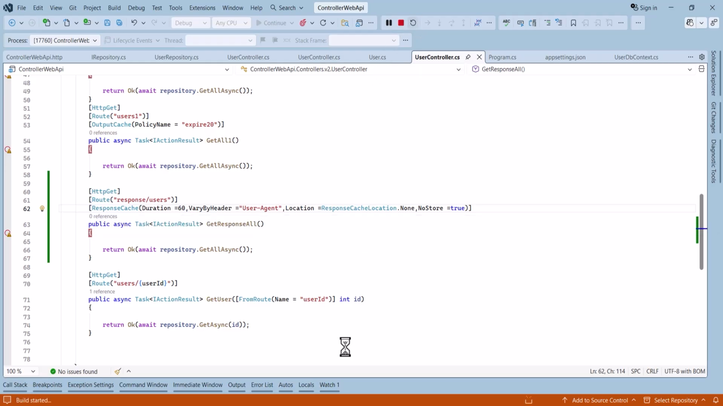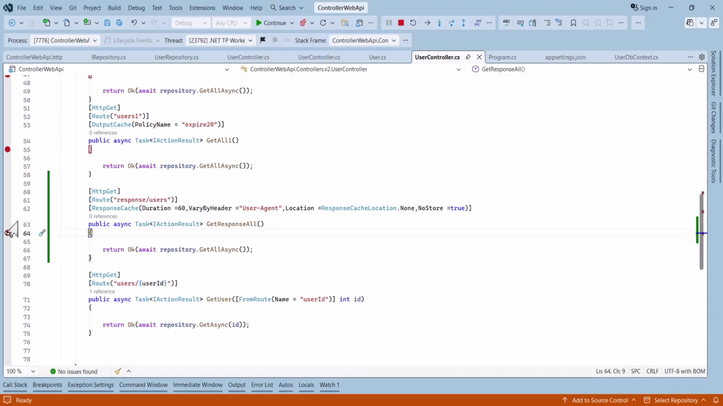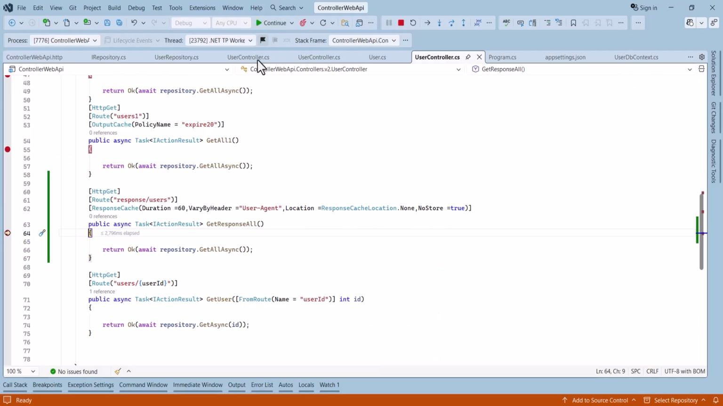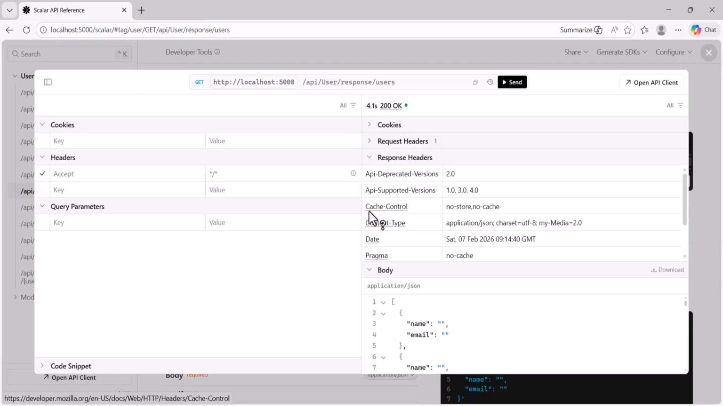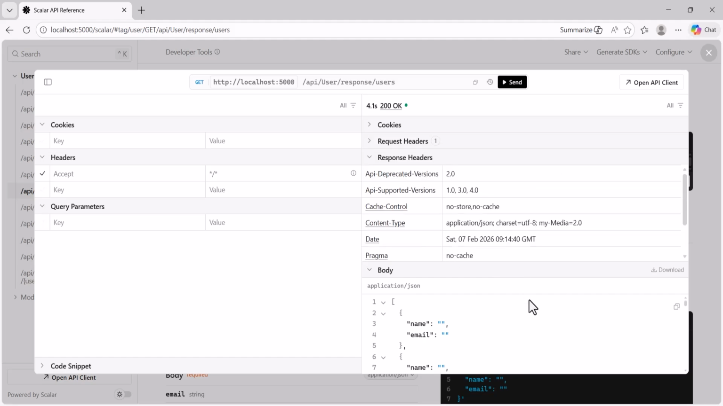Let's rerun and see. Let's refresh this page. Click on test request, click on send. It hit the breakpoint. Again, if we click on send, then again it will hit the breakpoint because we are not storing to the cache. And we can see the header Cache-Control is set to no-store, no-cache, and that max-age is removed from here. And also you can see Pragma is set to no-cache. As we used VaryByHeader, it is set to User-Agent. This is how we can avoid storing the response in the cache using the ResponseCache attribute properties.